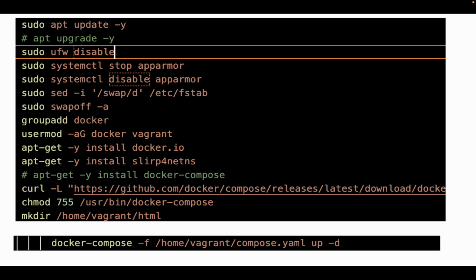And then we've got a Docker install. So we group add docker, just follow the instructions, creates a user. The groupadd and the usermod mean you can type a docker command rather than type in sudo docker, so you don't have to go up to root. The next line is docker.io, install Docker. The slirp4netns is a network thing that Docker requires. And then we've got installing Docker compose. And the final line is the up line, which just brings up the Docker image.